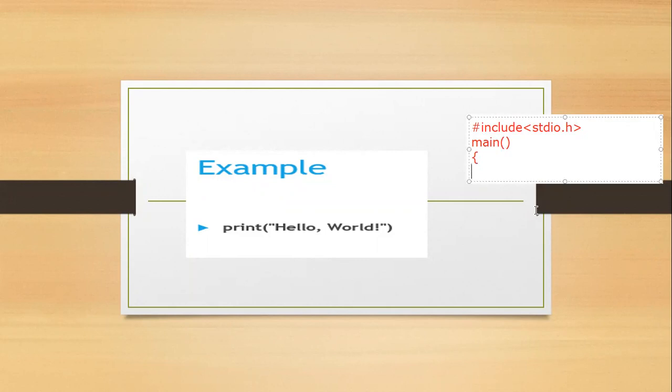I just want to print hello world in C, and then I will say printf, and then I say hello world, and then sometimes I may still even say return 0. Don't know why I'm returning it.